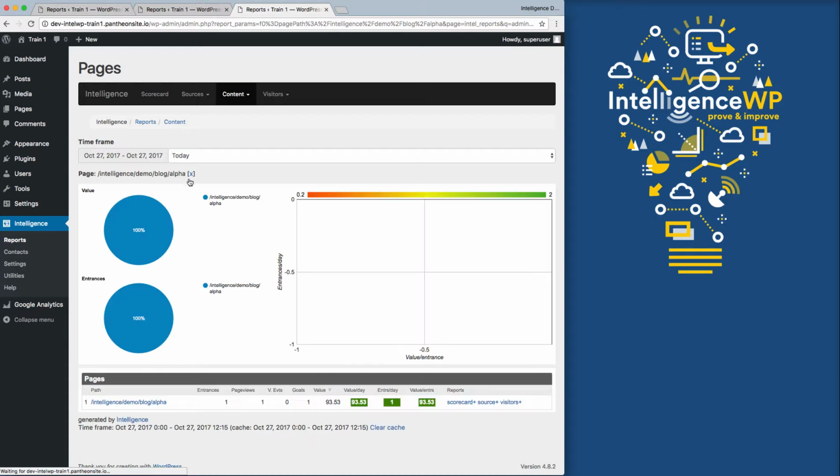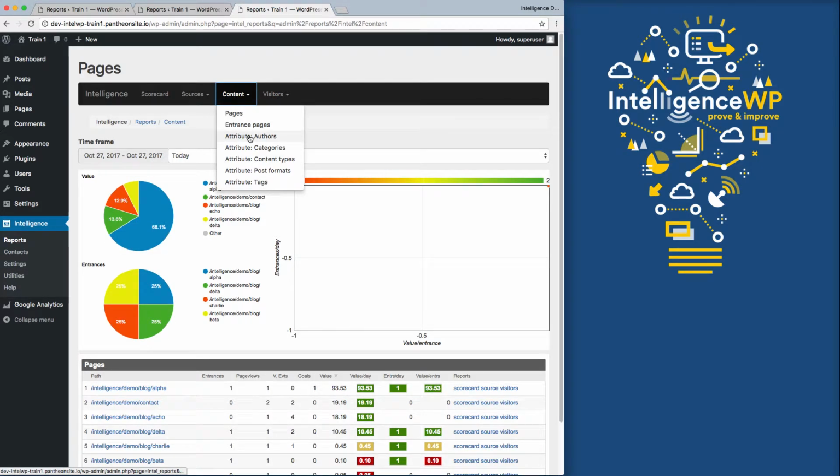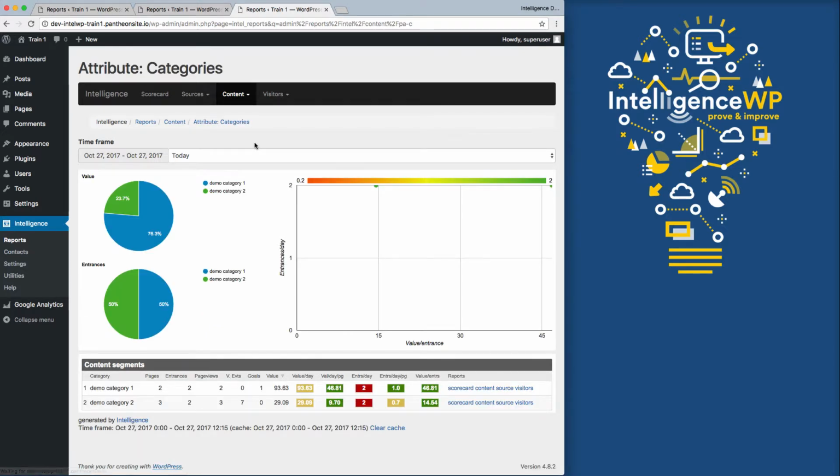One of the features of the premium edition of Intelligence is we can actually break content down even further and look at things like, clear out my filter, we can look at things like what authors are producing the most value or what different types of taxonomies are producing the most value. For example, if I go to categories, it'll now total up all the value of each post that is set with a certain taxonomy. And then we can divide that by the number of pages to start to understand what types of subjects people might be most interested in.